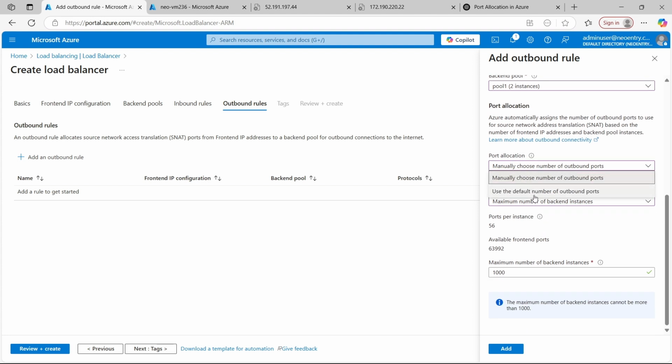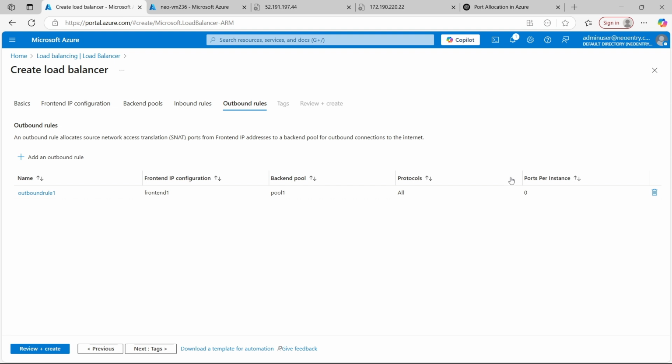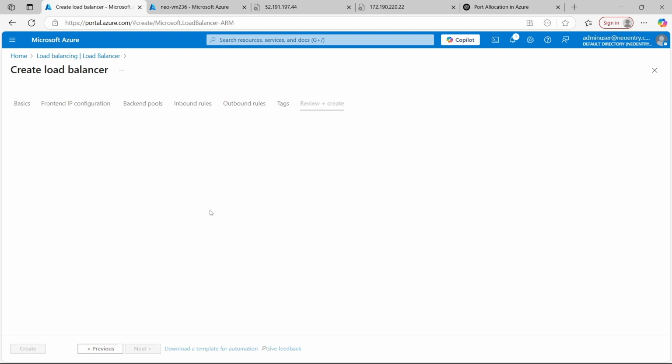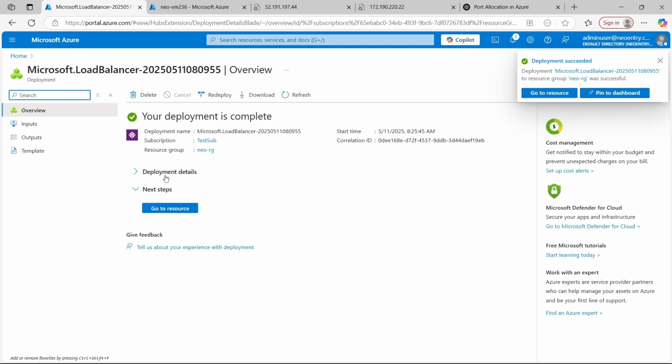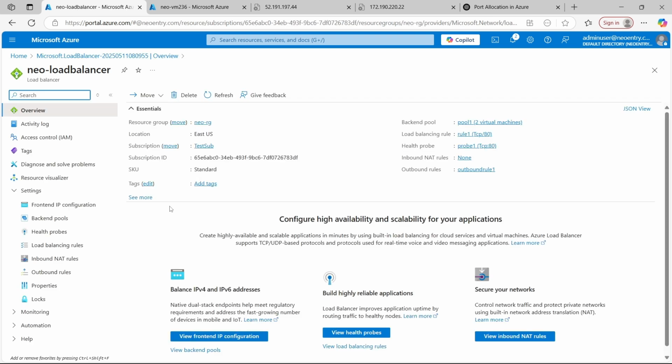So here I'll just choose to use the default number of outbound ports. I'll let Azure manage that and click on Add. Hit Next. Click on Review plus Create. So the deployment is completed. I'll click on Go to Resource. And we have our load balancer ready.